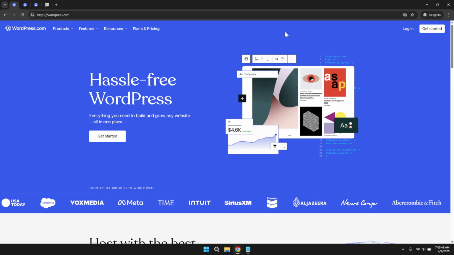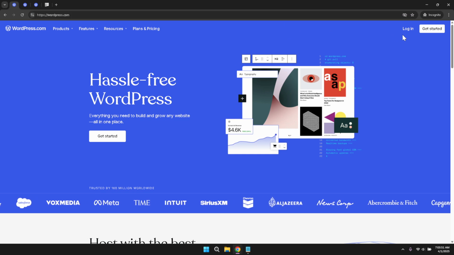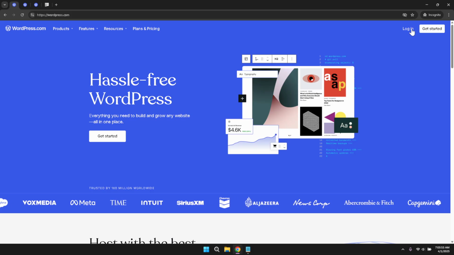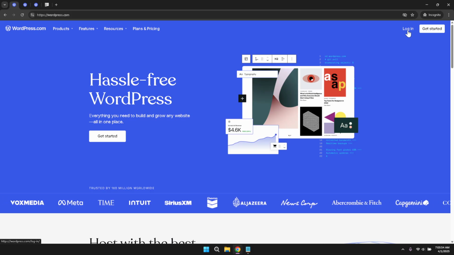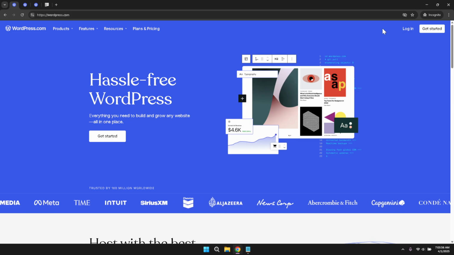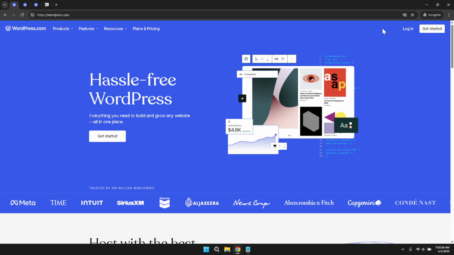To start, open your preferred web browser and navigate directly to the WordPress site. Once you are on the home page, direct your attention to the top right corner. There you will find the login option that you need to click. This initial interaction is fundamental because it grants you access to the administrative portion of WordPress where you can manage comments and other site settings.